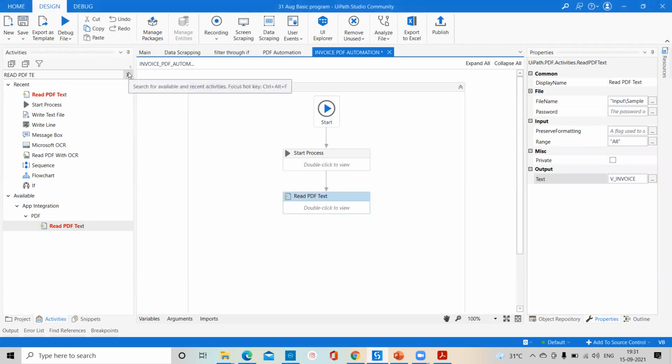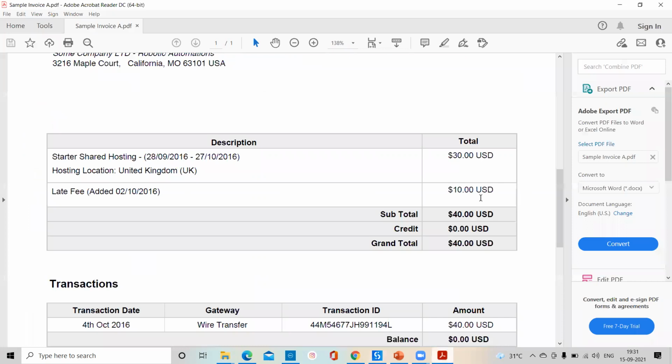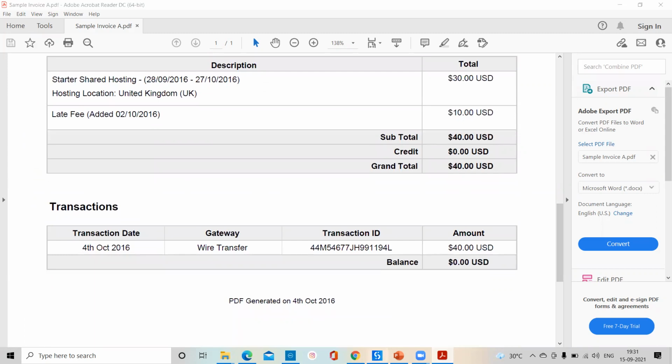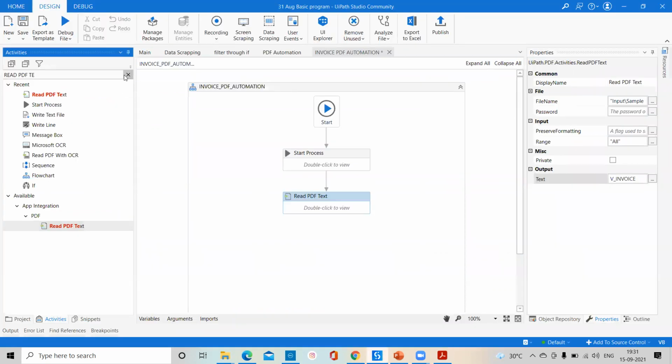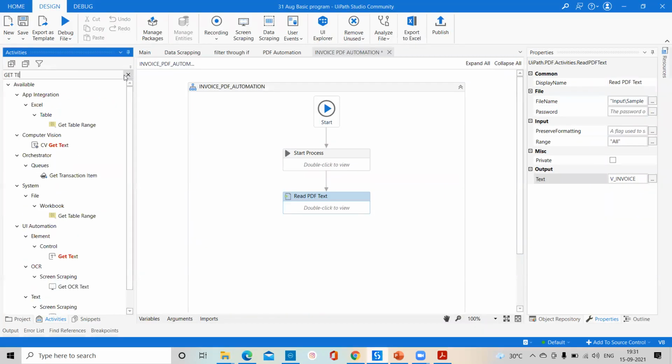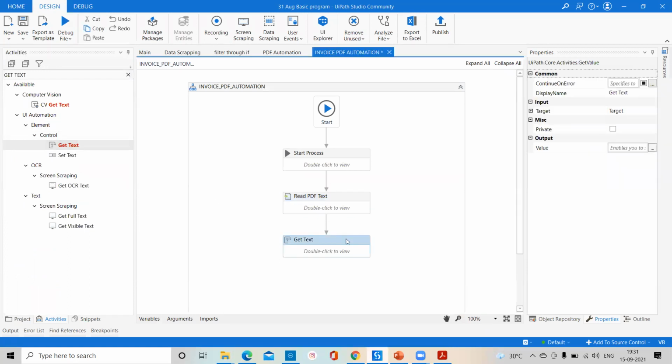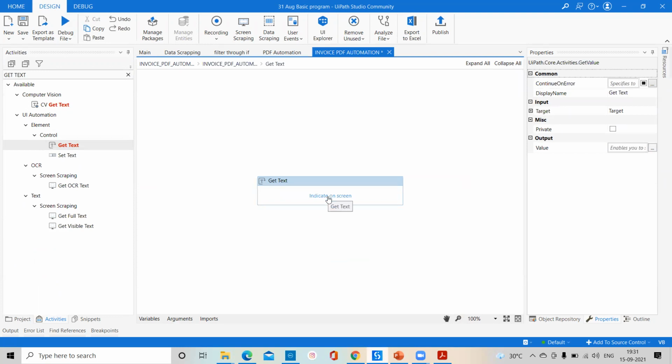Here you can see this is the PDF and we have to extract the data. Till now, we have automated lots of applications, like your web-based application and your desktop application. So how can we extract single data? We have a get text activity. Get text is especially for extracting your data. Let me go here and drag and drop. We'll try to extract from there.